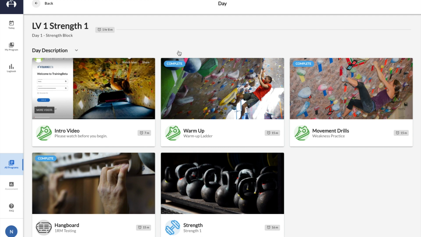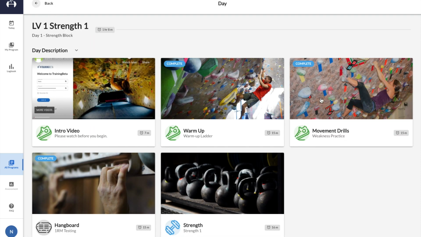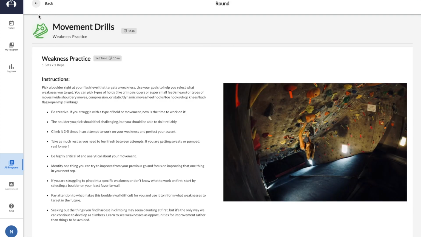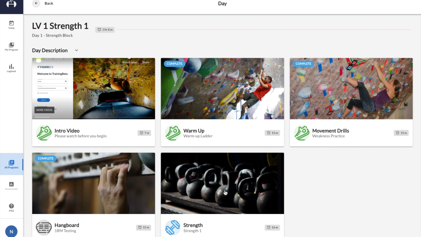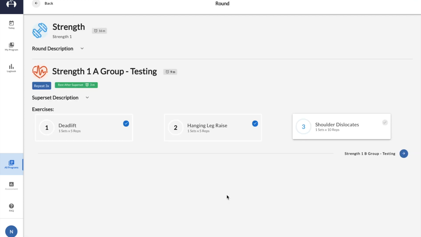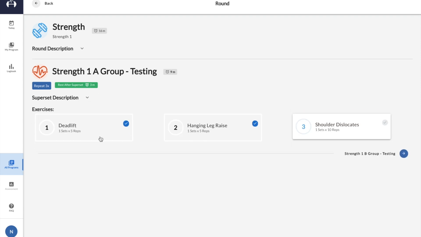So you can see that there's a little complete banner here, and that's because I marked them as complete, and I'm going to show you how to do that. But in all of these, you're going to see a description of what the activity is, whether it's the warm up, weakness, practice, or exercises. We have this one rep max testing on your first day to figure out where you are with hangboard. And then on this strength section, it's a superset. And you're going to find out what a superset is in this description here. And I have marked all of these complete except for one.